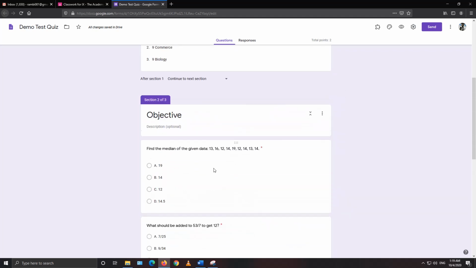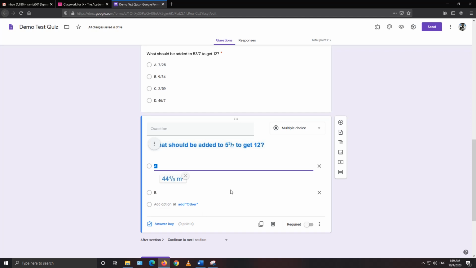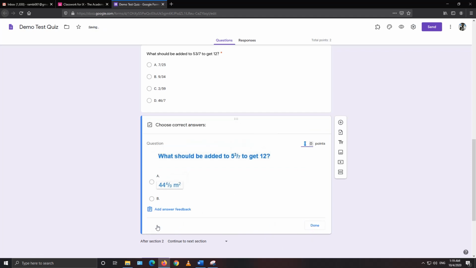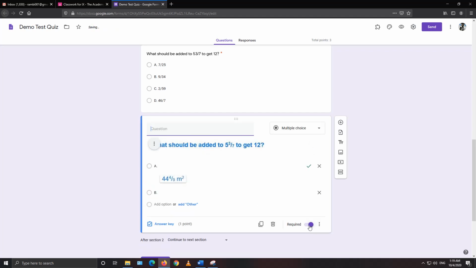Once I am done with the MCQs, I will move on. Okay, remember you have to make it required as well, and you have to give the answer key. So I'm giving this answer key and points and done and required.